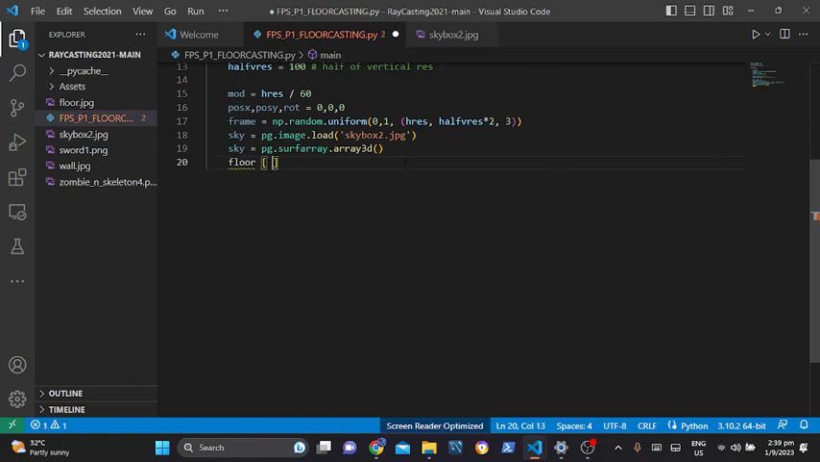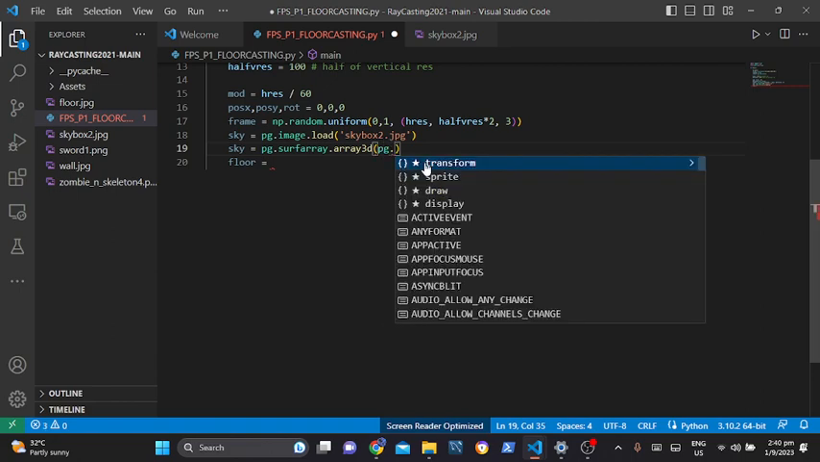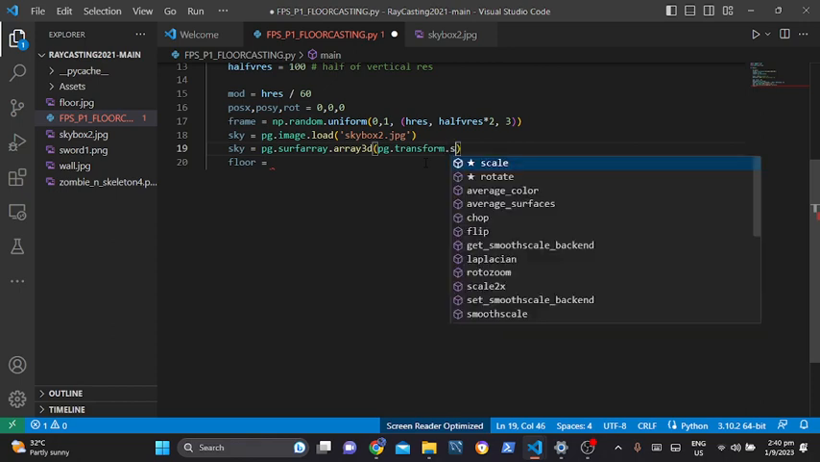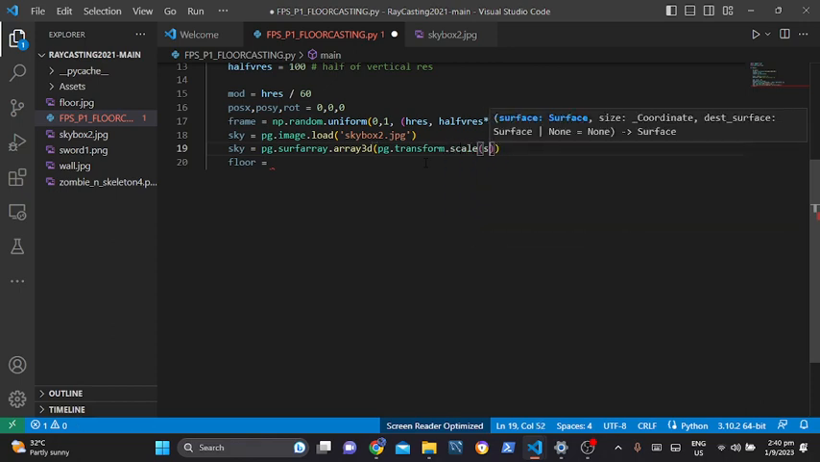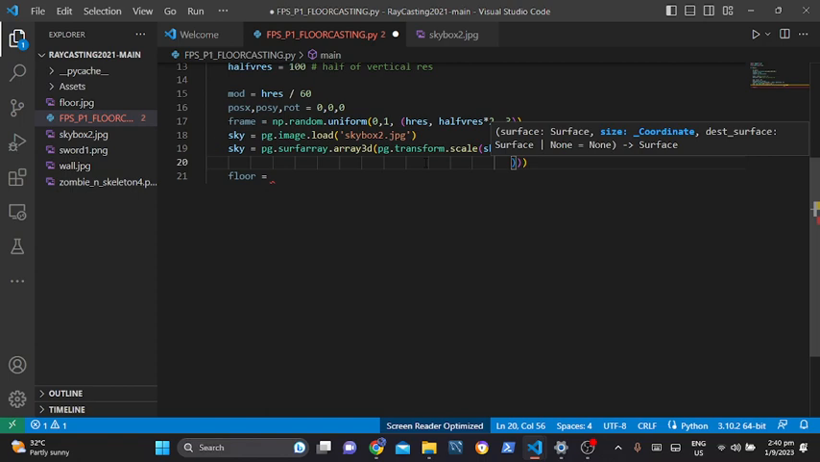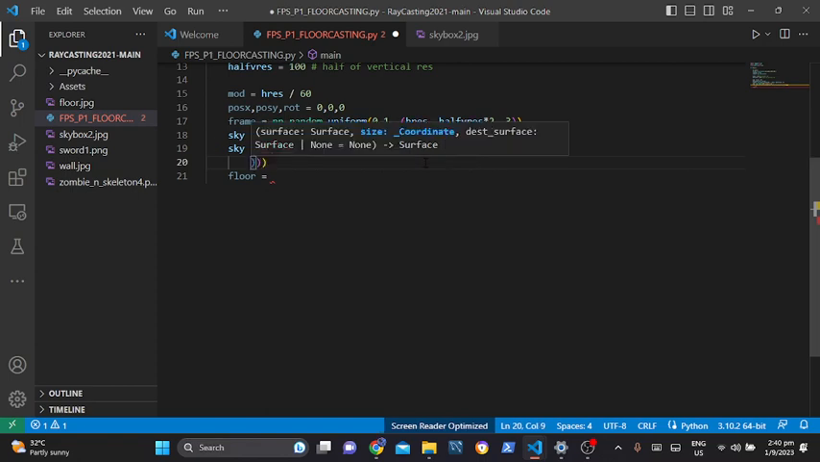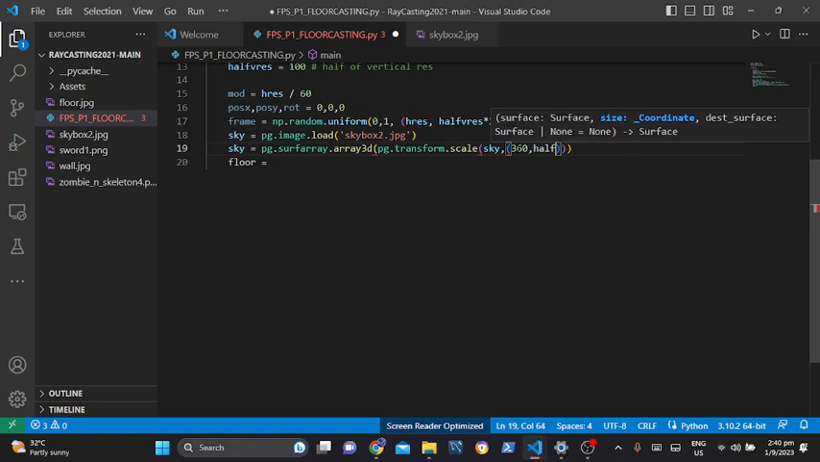Now floor is equal to, and yeah, after the array3d, sorry, I forgot something. It will be pg.transform.scale of sky. Then after that, 360 and half of vres, half of vres times 2, like we did before.